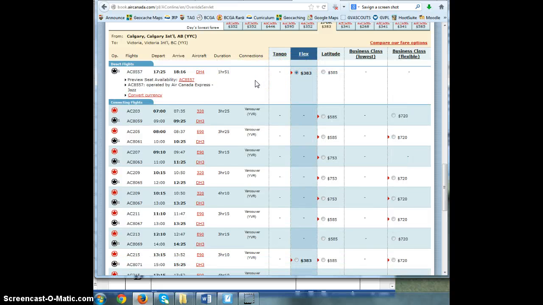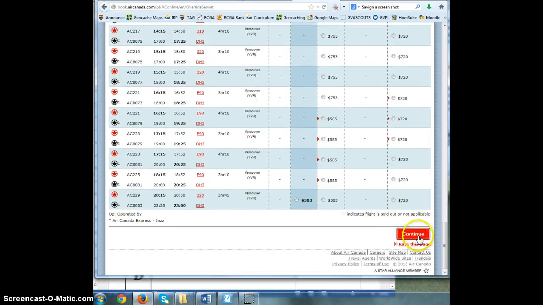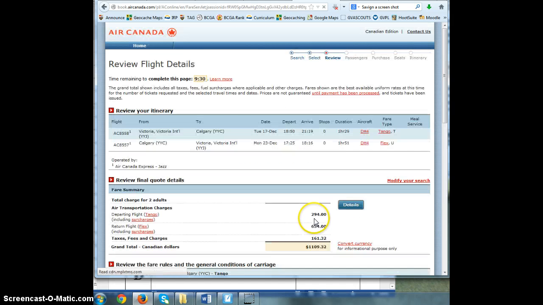So we book these 2 flights, and we are just going to click continue. Again, we're never going to enter any of our personal information. All we're doing is getting enough so that down here we actually have the cost of the flight. As we can see, our flights are $294, our return flight is $654, our total taxes, fees, and charges are $161.32, for a total cost of $1,109.32.